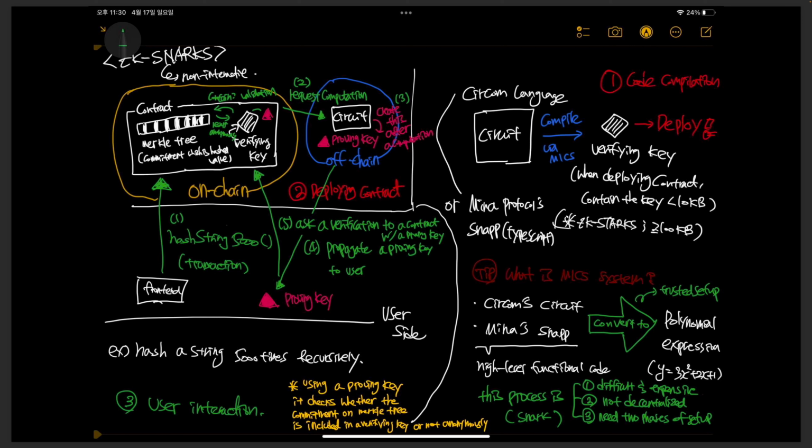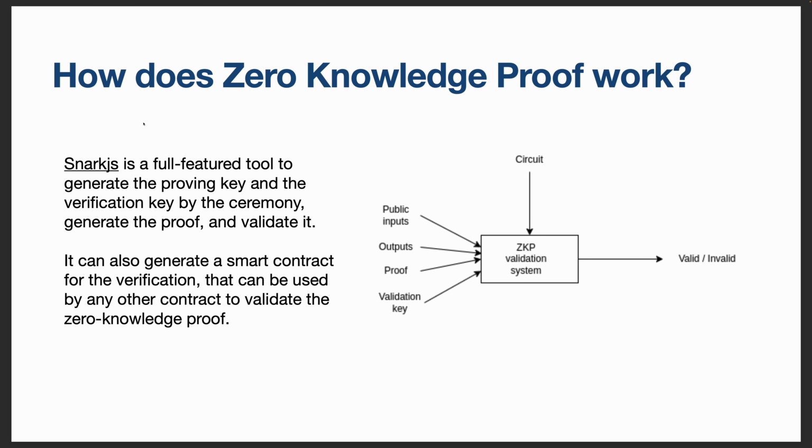So that is the basic idea. Let's talk about something deeper. Someone would say, yeah, I got your point, but when it comes to the pragmatic way, what kinds of libraries do you use, right? So we use snarkjs when we work in the ZK-SNARK environment. For snarkjs, you can just go to the GitHub repository by clicking this link. It's a full-featured tool to generate a proving key and verifying key from your circuit, right?